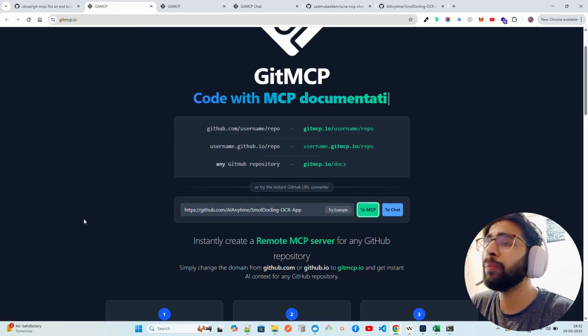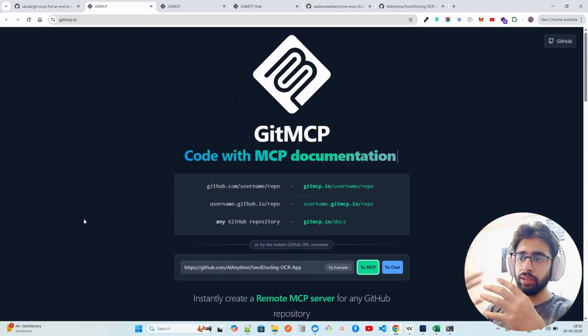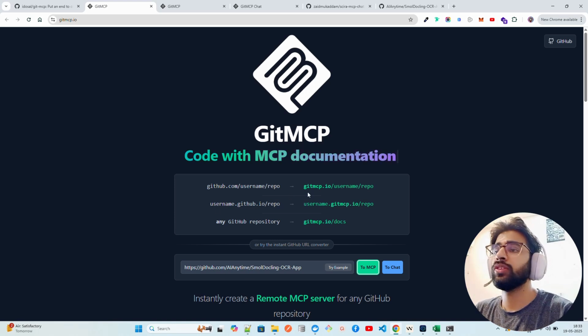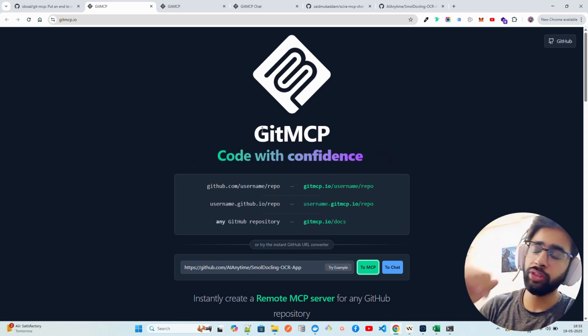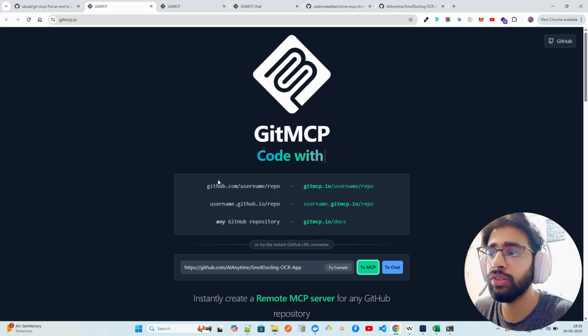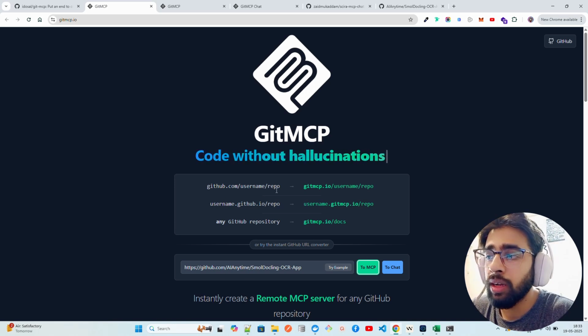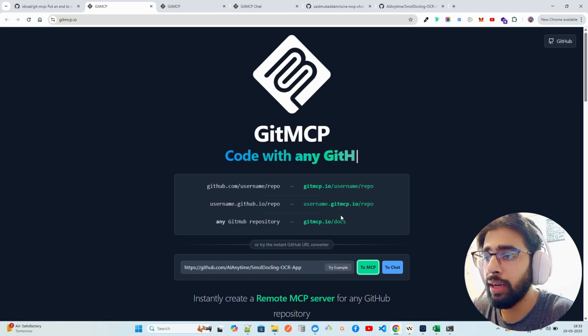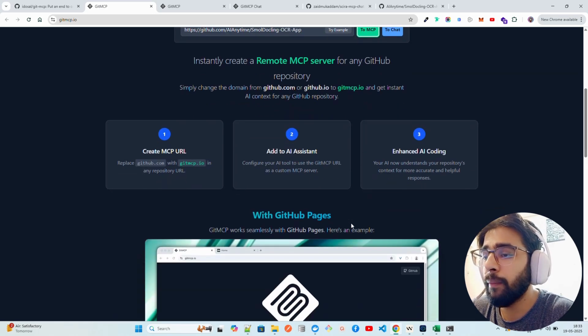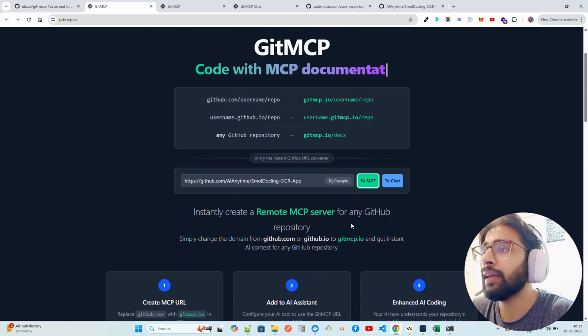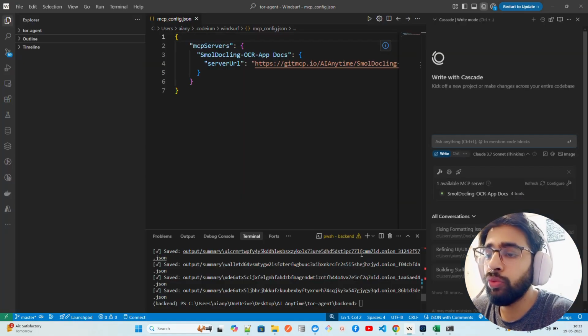I really like Git MCP because this makes our life easier when working with GitHub repositories. So this is how you can configure it. I will give this link in the video description. When you get time, have a look at this. This is how you have to do it: github.com username, gitmcp.io/repo and gitmcp.io/docs. Fantastic, right? And you can use it with Windsurf, VS Code, Cloud, and everything.